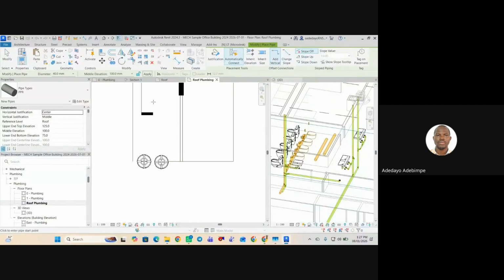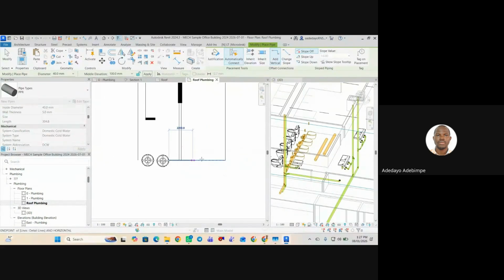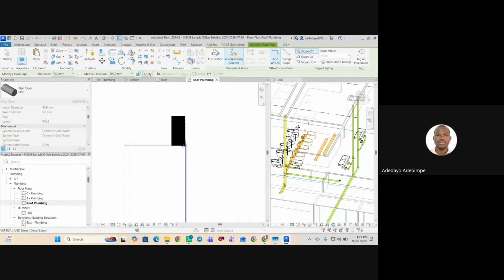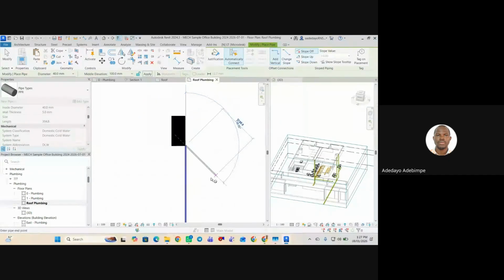I'll do PI again. Pick the right system. I want domestic cold water system. Then draw my pipe to follow our proposed routes. Remember, we are going into the shaft, so we are going to the level below. So my level should be negative of my reference level. I don't know if you understand. Now let me move to my 3D view.